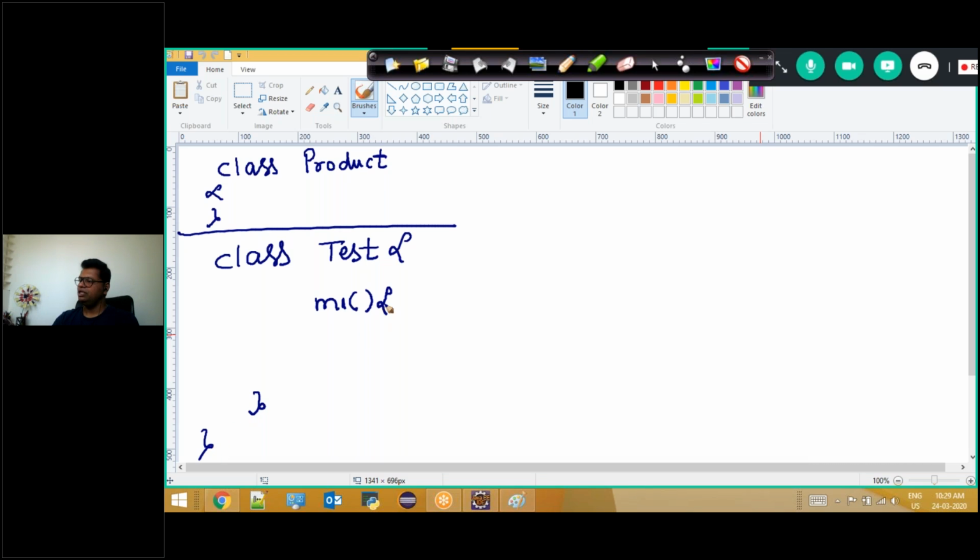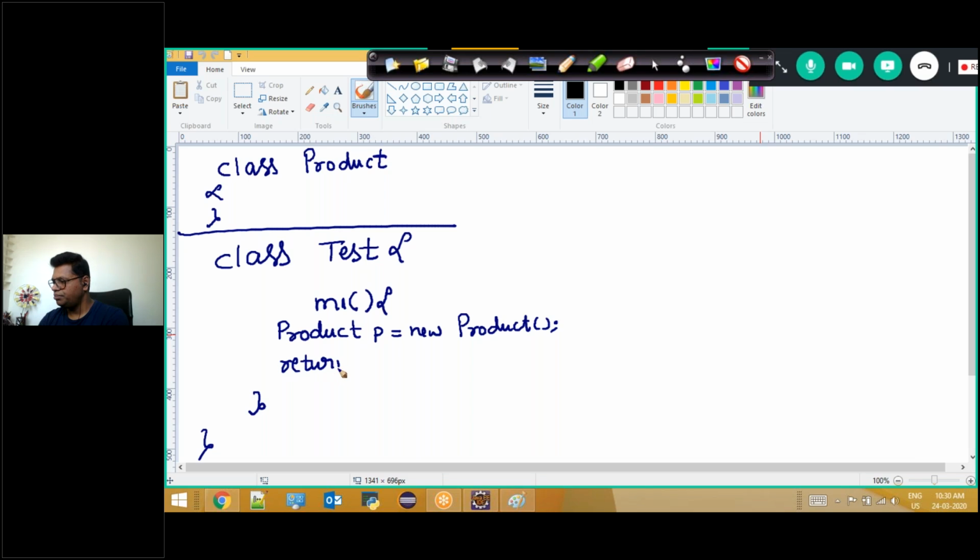So the class starts here, class ends here. This is called class scope. The method starts here, method ends here. This is called method scope. Within a method, I'm going to create an object of this product class, like this. And finally, return P. Now observe, I'm returning P.